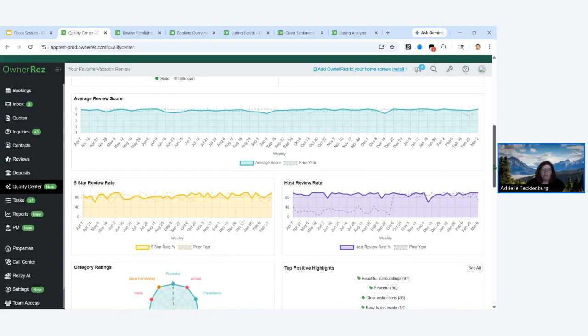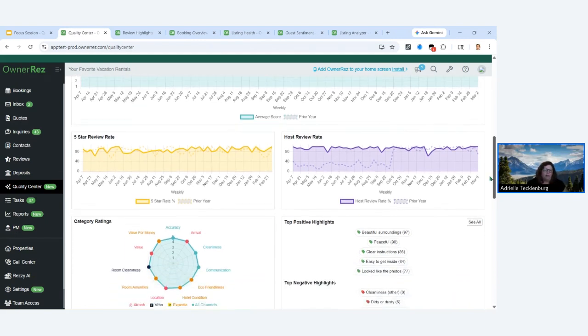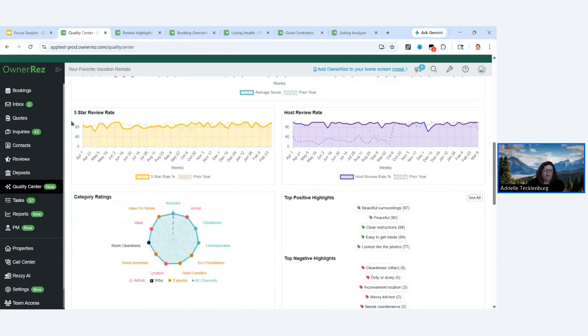And then you'll get some even deeper insights right below that with the 5-star review rate. So this is the percentage of reviews that you're getting that are 4.5 stars or more. And you'll be able to pay attention if there's any dips. Maybe there's some seasonal things going on at your properties or other issues that need to be addressed. And then you'll also see your rate as a host. How consistently are you leaving reviews for your guests?